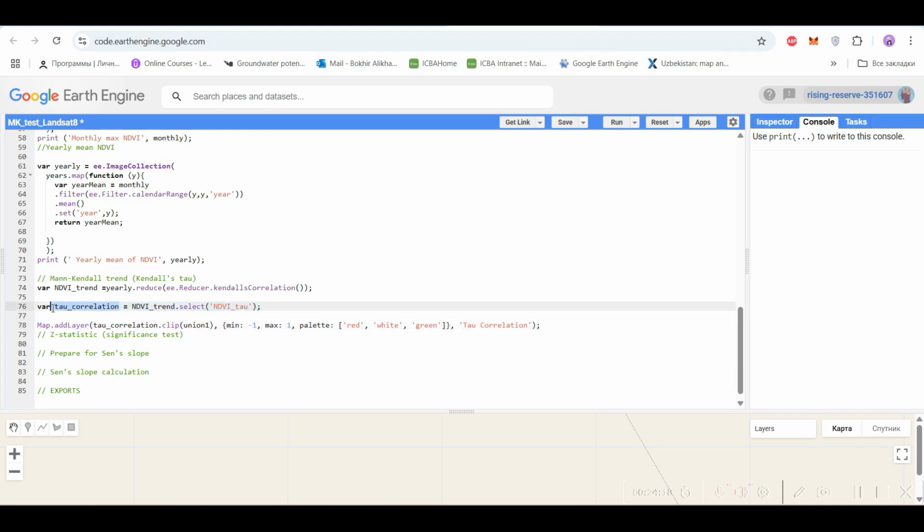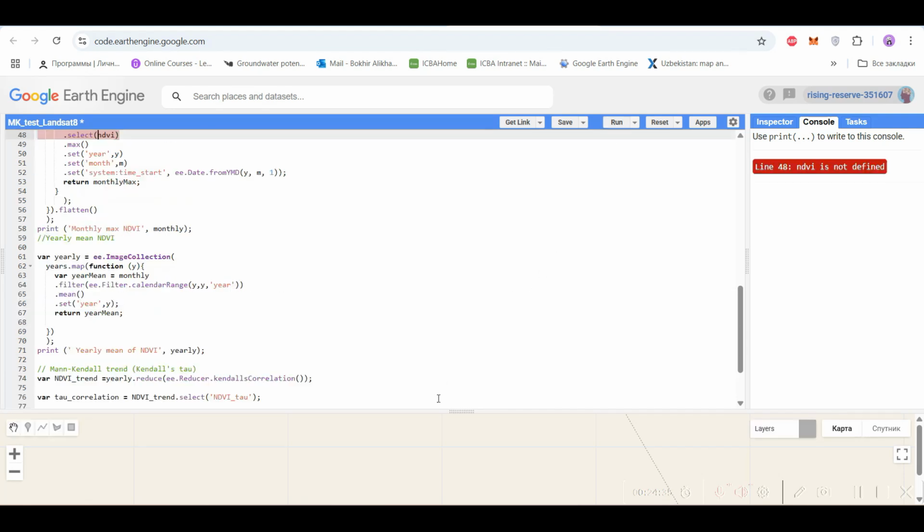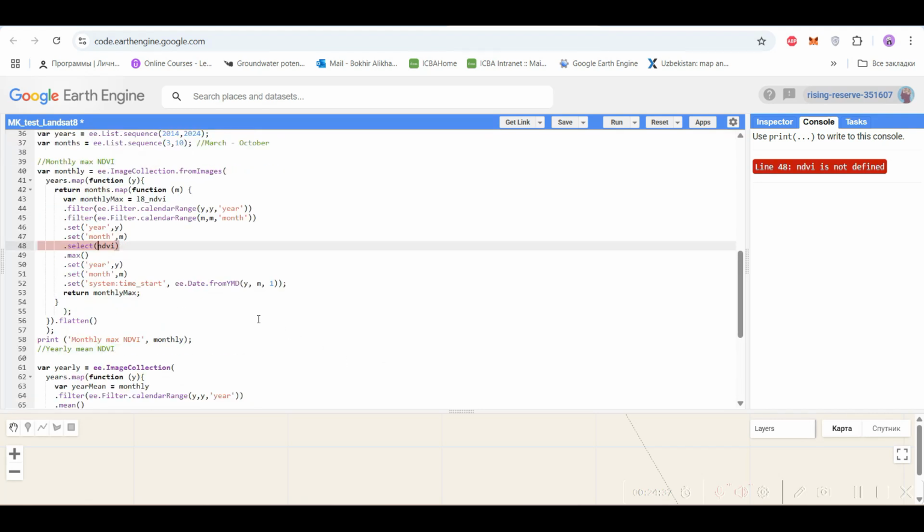No, we can just copy the correlation clip union, min -1, a downward trend, max 1, an upward palette, and tau correlation. You can choose to change the color ramp to your own. So let's try to run it. So far, we already have this error: select NDVI is not defined.